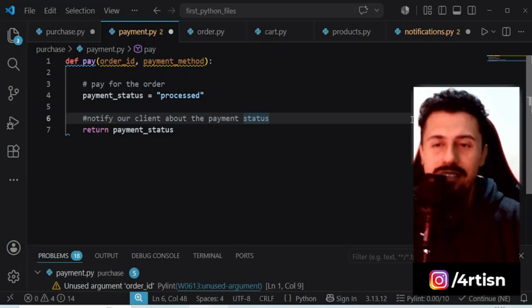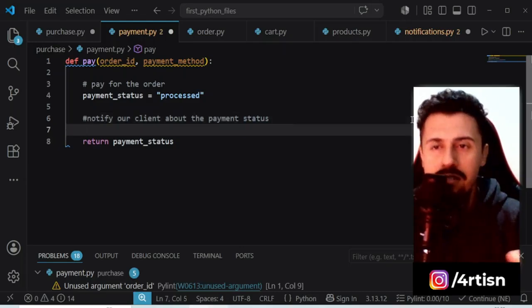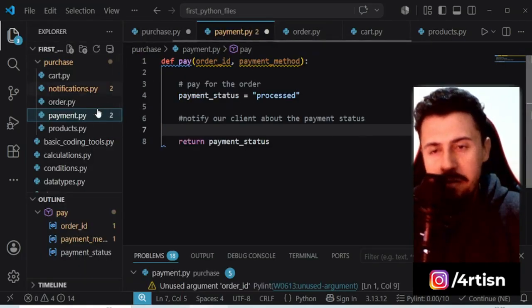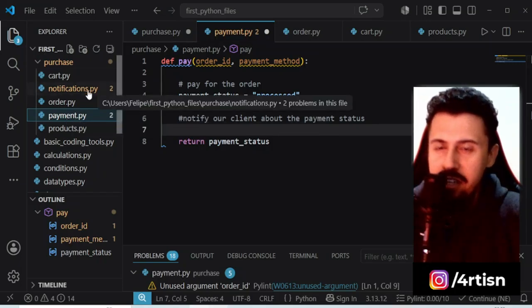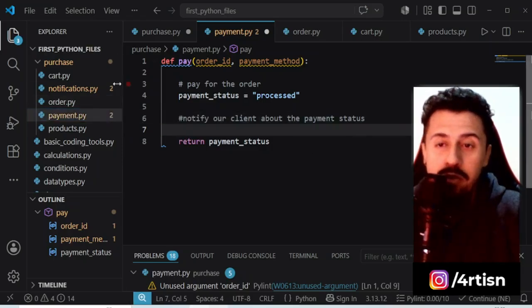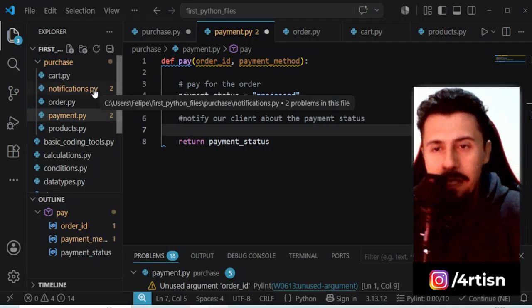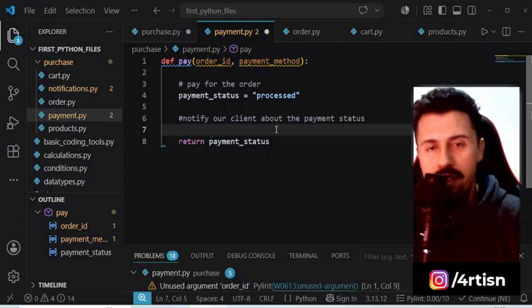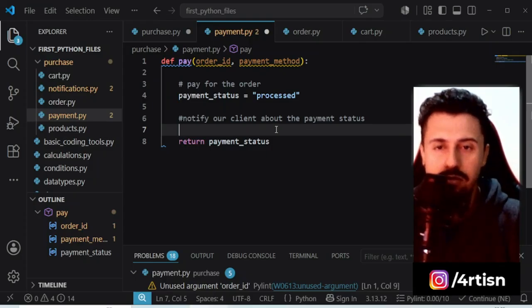How can we notify? Do we have something in our system, in our application, that allows us to send this notification? Yes, we have. We are in the payment module now, but we have the notifications module that allows us to send notifications. And we know that we have the function send email specifically. That is the function that sends the email with the status, right? So we can just call the function, right? Let's try to do it and see if it works.